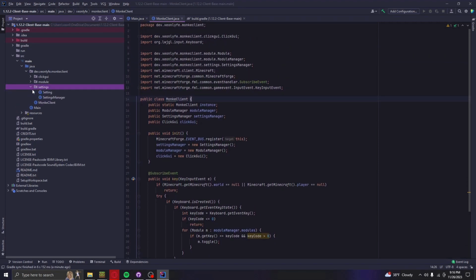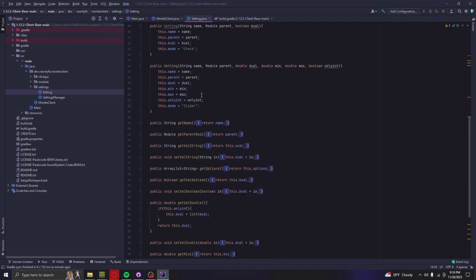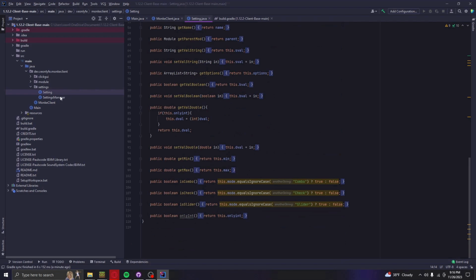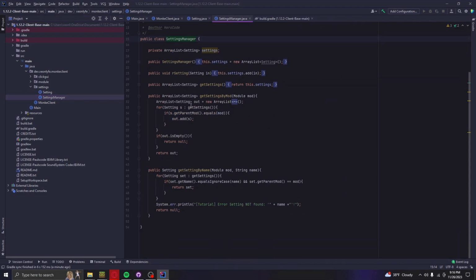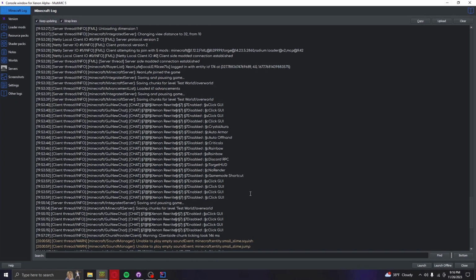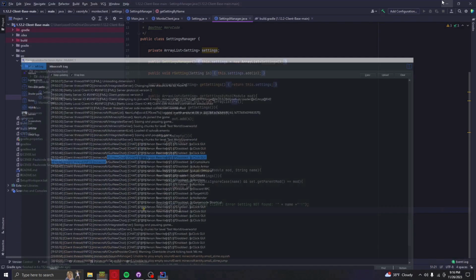All right, so we got our main class. This is our settings. When you add a module, you need to add settings to that module. And then the settings manager, this is not important for now, but we have tutorial here, so we should change this to Monkey Client. And see how this is system error print line? This won't print to the chat or Minecraft. Say we're using MultiMC, it'll be in our Minecraft log.